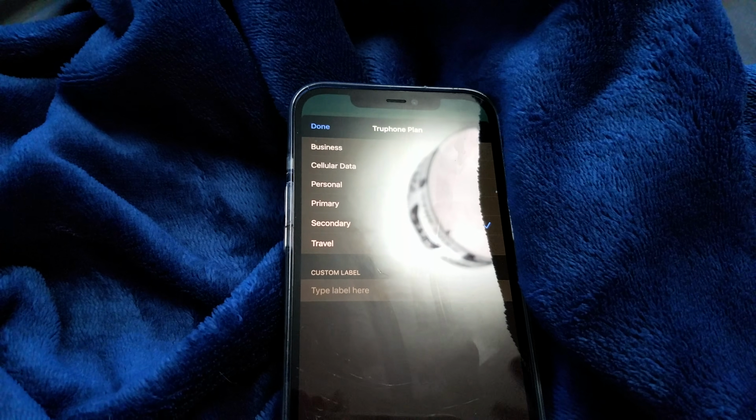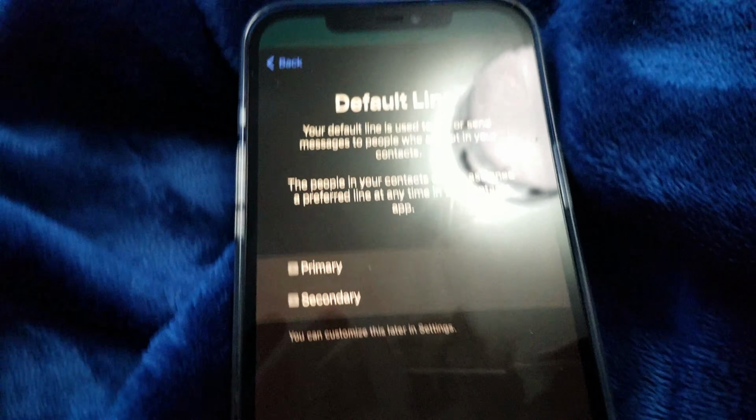I'm not sure why my camera's focusing in and out. Personally, I'm going to click secondary, and if you just click continue, you'll have default line as your next one.